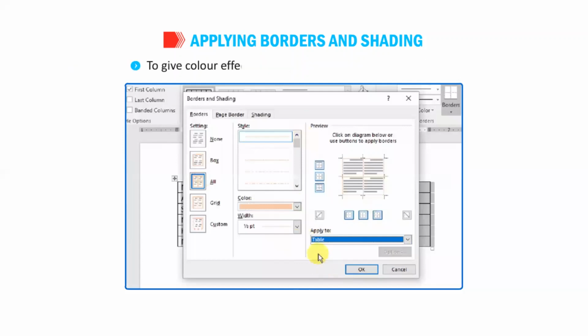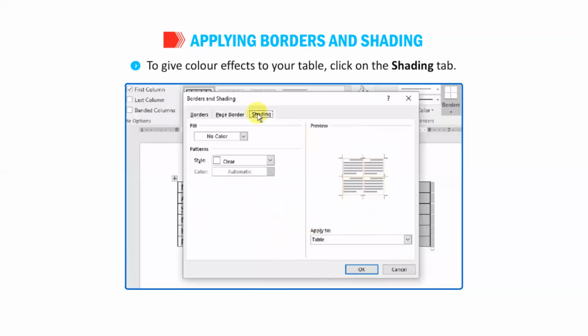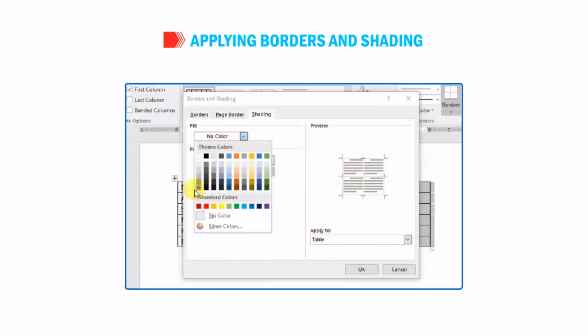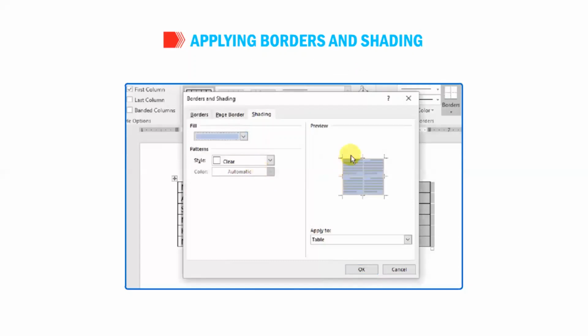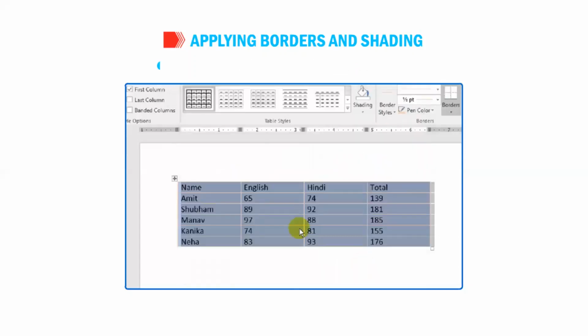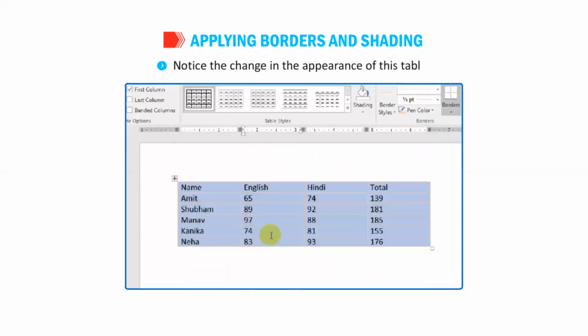To give color effects to your table, click on the Shading tab. Click on the drop-down arrow under the Fill section. The color palette is displayed. Choose any shade. Click OK. Notice the change in the appearance of this table.